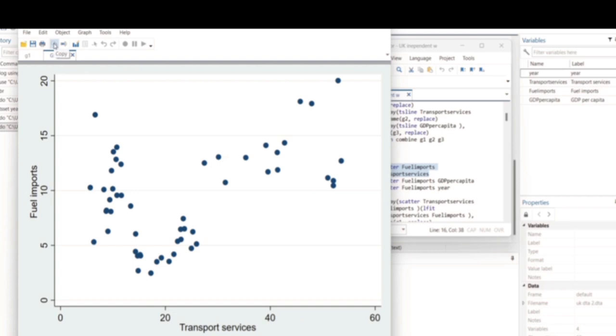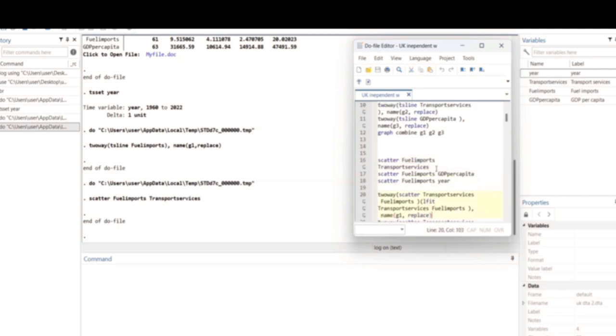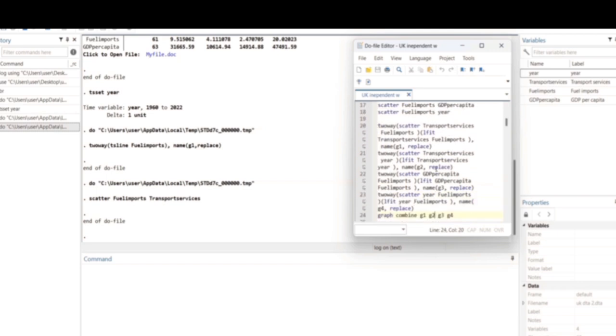We also copy it and put it into the analysis and results part of our research. So you're going to give this command scatter, and after scatter, you always need to give your dependent variable first and then your independent variable. You're going to give this command with the other independent variables, and our next is twoway scatter.